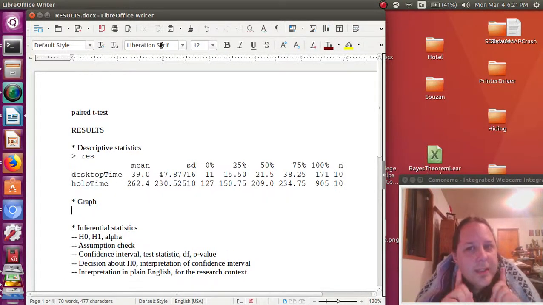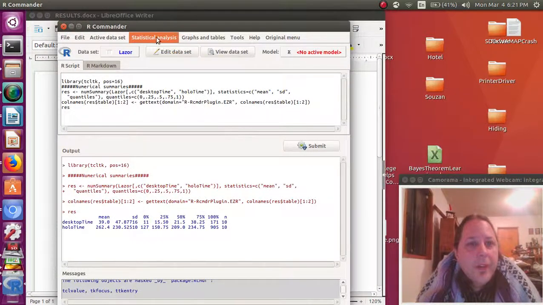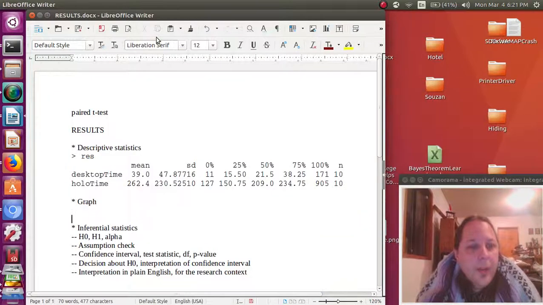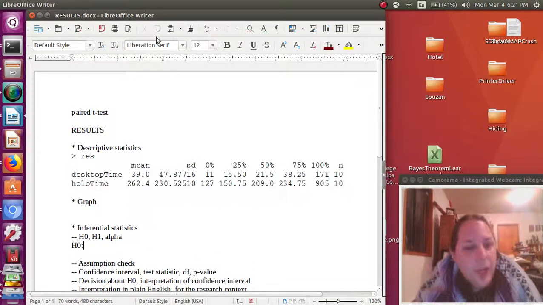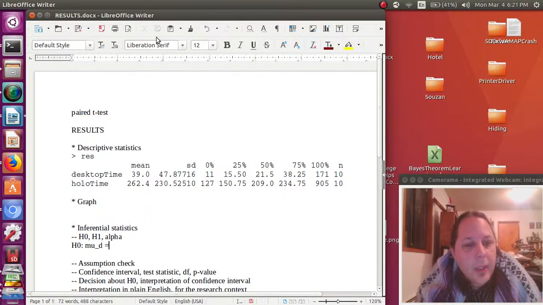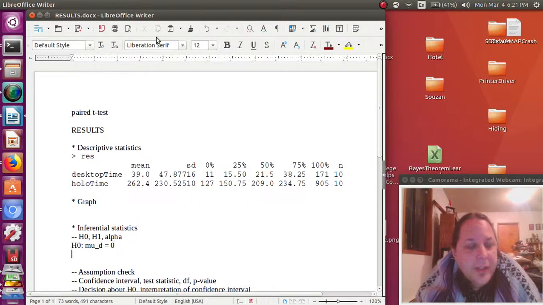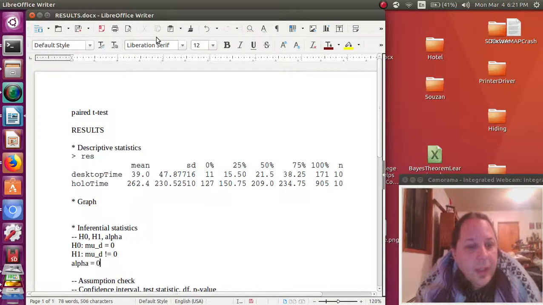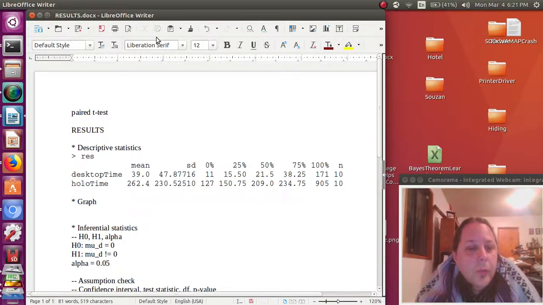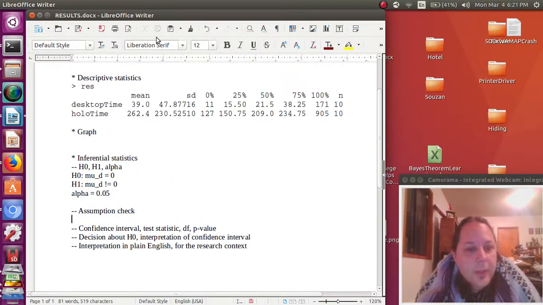But what we're really interested in is the difference from time 1 to time 2. That is from desktop to holo. And that's what we're going to test our hypothesis about. The null hypothesis, H0, is that there's no change over time. That is, the mean of the difference is equal to 0. It does not change from one task to the next, that they're the same amount of time. The alternative is that mu of d is not equal to 0. There is an effect. Alpha can be anything you want. The conventional one to use is 0.05. And we'll get a graph, and we'll get this other stuff going in just a bit here.